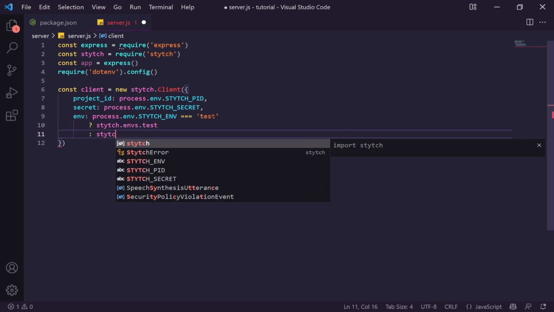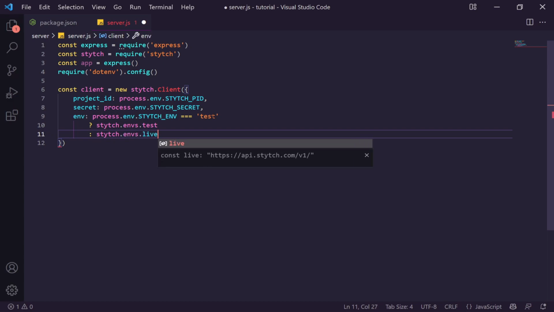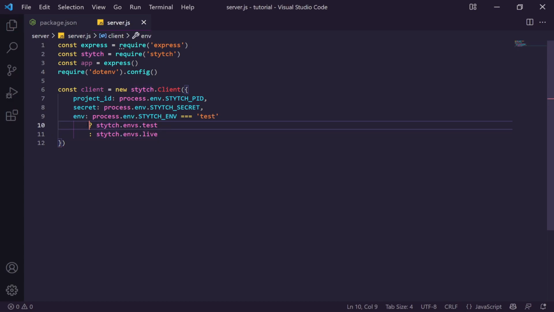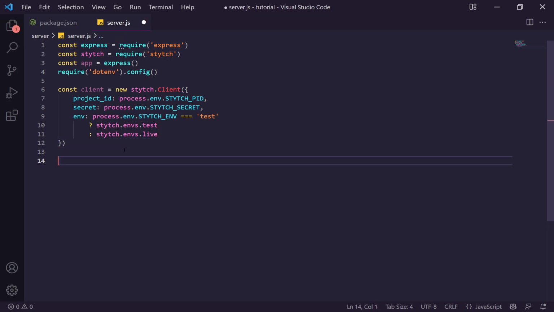Else, we're going to say stytch.envs.live. Now, you may be wondering what I've just done. It is called a ternary operator. Usually, it sits like this in one line, but I break it down underneath to make it look a bit cleaner because I don't like it sat in one long line, especially when I'm doing a tutorial because it's harder to read. Now, that's the end of our setup here.